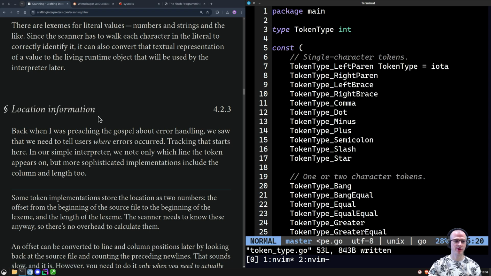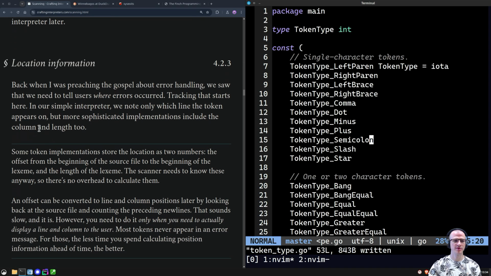Location information. Back when I was preaching the gospel about error handling, we saw that we need to tell users where errors occurred. Tracking that starts here. In our simple interpreter, we note only which line the token appears on, but more sophisticated implementations include the column and length too.